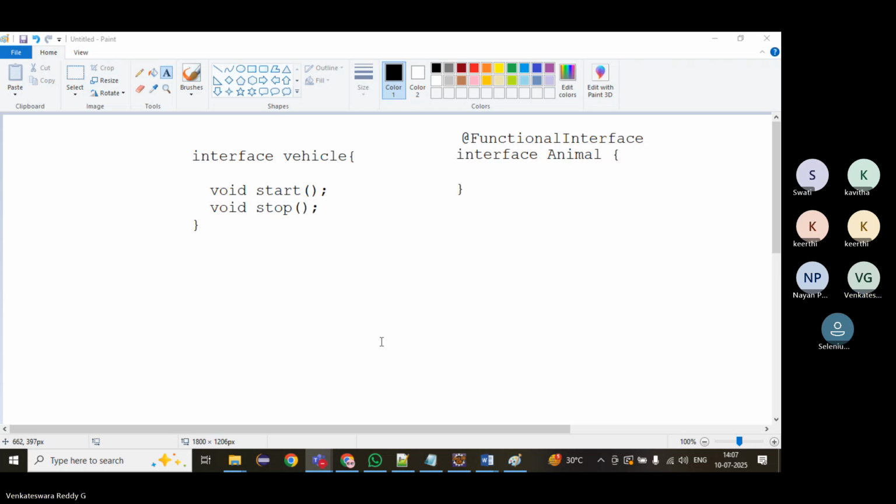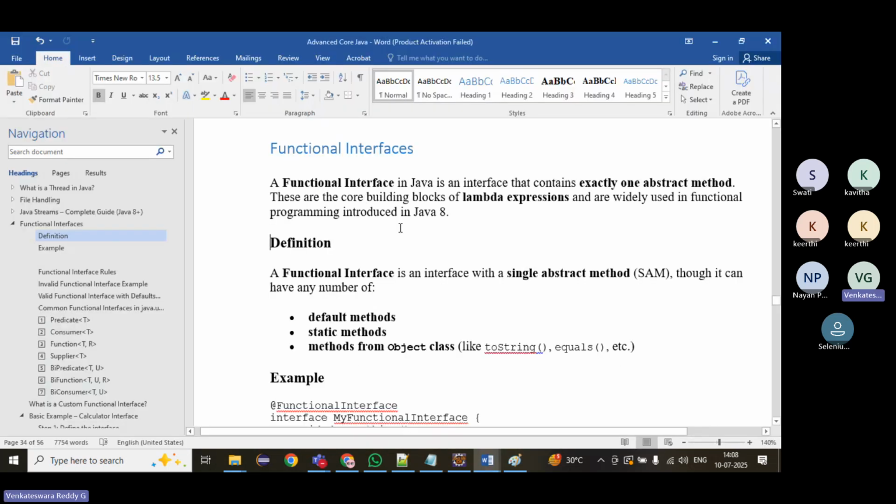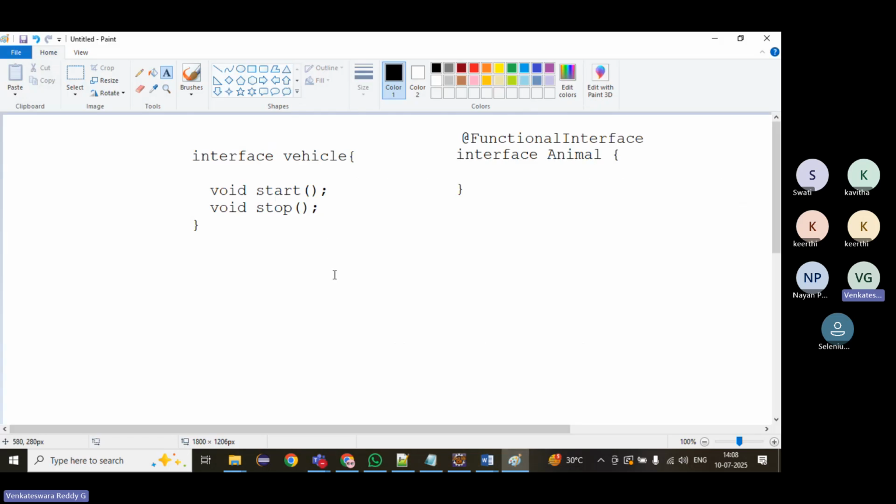Coming to today's topic: functional interfaces. What is the difference between a normal interface and a functional interface? We have already learned normal interfaces. We create an interface like Vehicle or Animal, and it will allow any number of abstract methods. By default, even if we don't specify it, they will be public abstract methods. It also allows default methods, and from Java 8 onwards, we can have default methods, static methods, and it will allow private methods also.